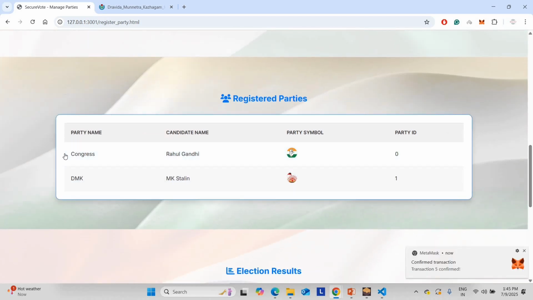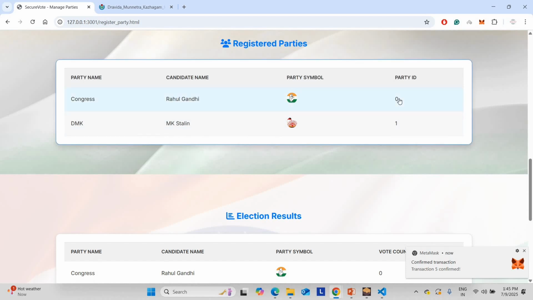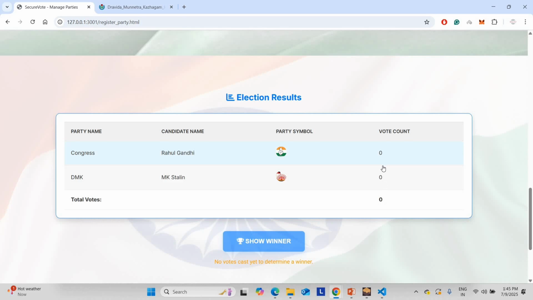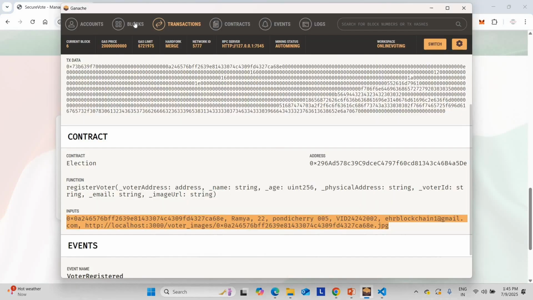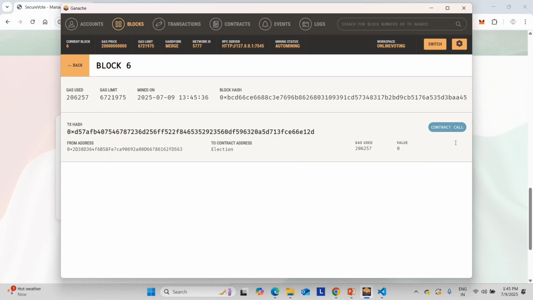Now two parties have been added, Congress as well as DMK. Congress symbol was 0, DMK symbol was 1. No vote has been cast yet. If you go to Ganache, you can see the transaction details. For all the transactions, you can see the details.